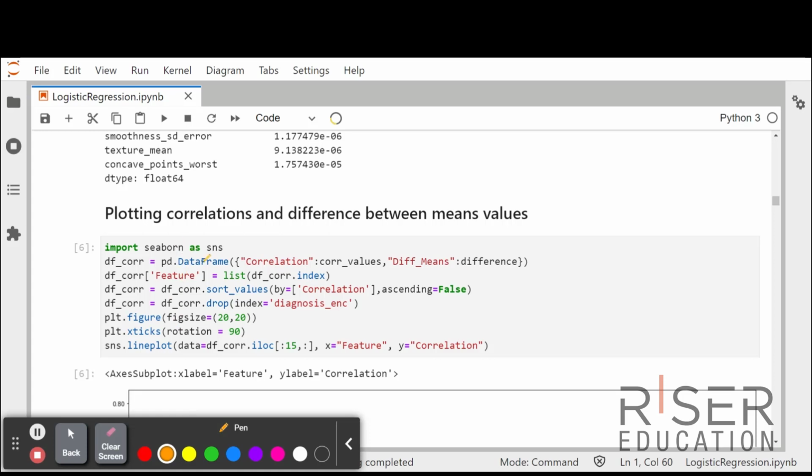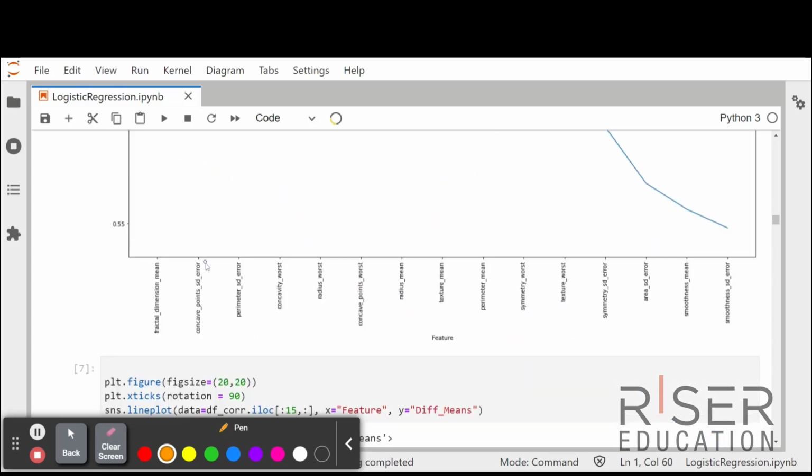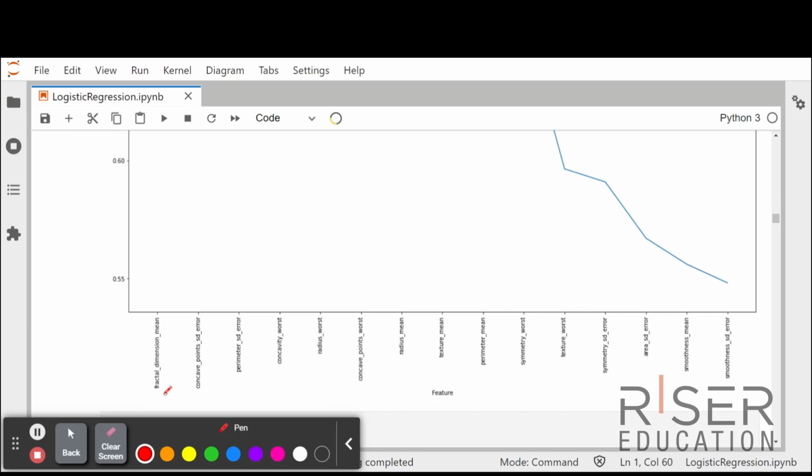And this is just simply what we call feature engineering. We are trying to find which features have the most impact on the target output. And we see that some of the features, for example, fractal dimension mean and concave point standard error, have a higher correlation compared to other features.